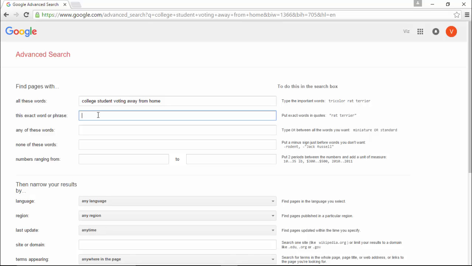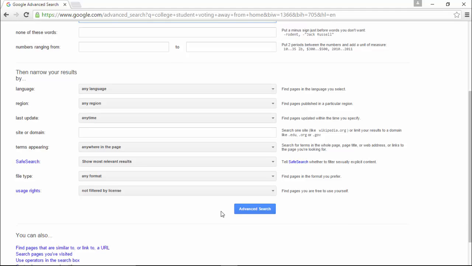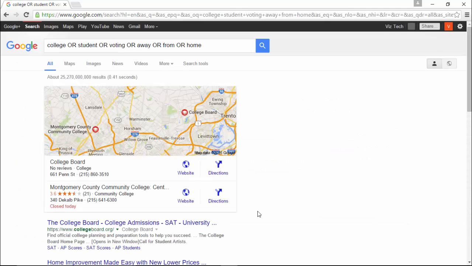You'll notice right now my search is in the box that says all of these words. That means my results must have all 5 of these words somewhere on the web page. But if I take these words and put them into the box that says any of these words, well, now I'm looking for web pages that have any of these 5 words. In fact, I went from 65 million to 25 billion.